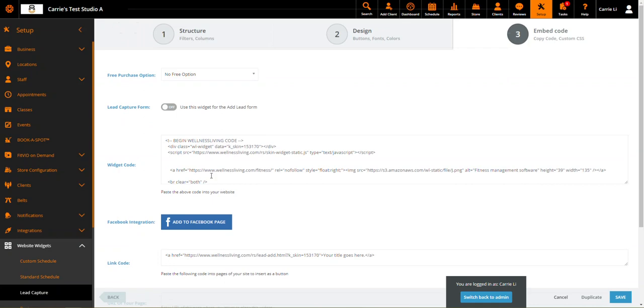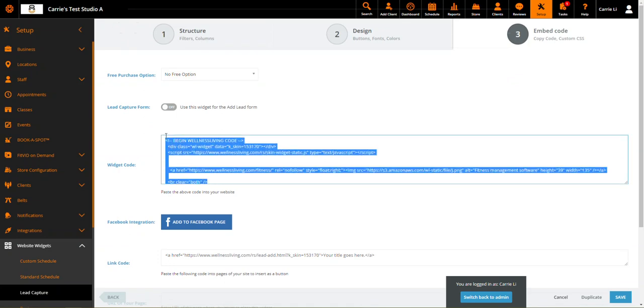So similar to any of the other codes that we have, if the business wants to go ahead and implement this into the website, they copy and paste this onto their website. Okay. And you'll notice some of the widget codes do have a Facebook integration. So for example, the lead capture also has a Facebook integration, but some of the other ones may not. So you just want to check out which ones do and which ones don't.